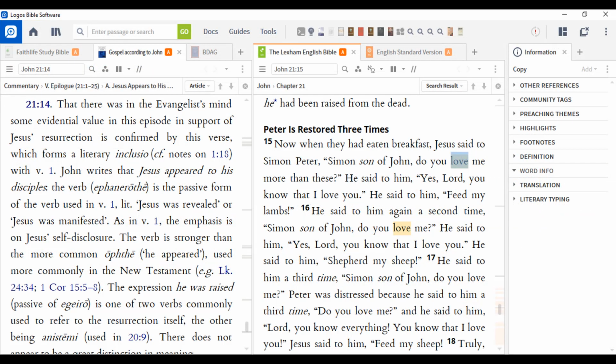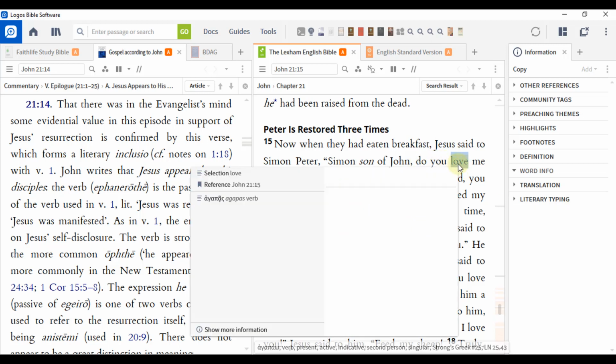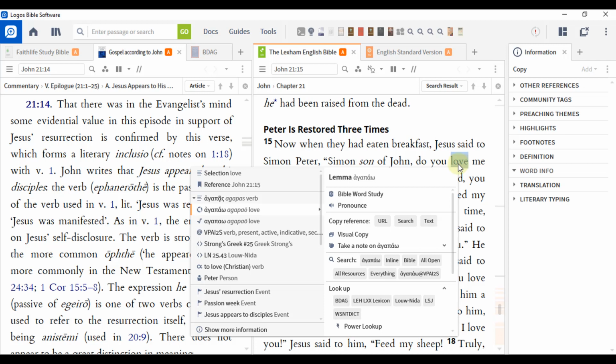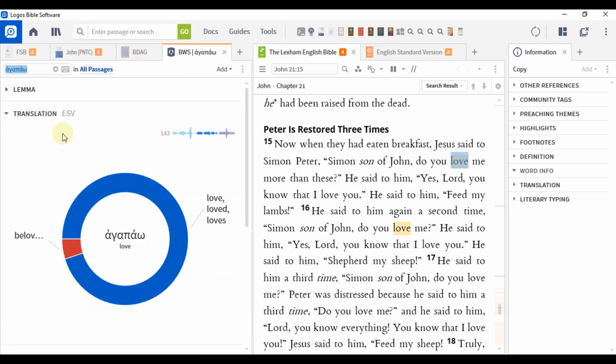Now, one other interesting feature that I've really liked about Logos Bible software is something called the Bible Word Study tool. And so what I'm going to do is right-click again on the word love here, the one that we know as agapao, and pull up the context menu. But here, instead of going to the search bar, I'm going to go to Bible Word Study. I'm going to left-click on that, and I get this interesting ring, okay? And notice that I've got the ESV translation here.